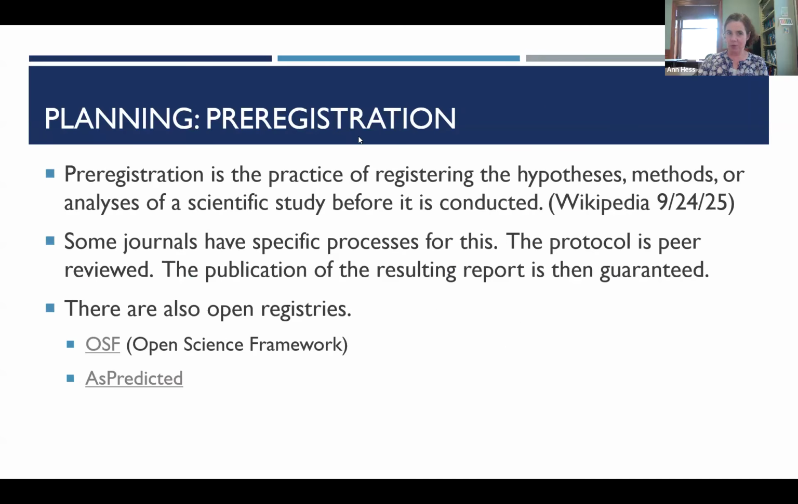I don't see many people do this, but I want to put in a plug for pre-registration, which is really the idea of an analysis plan, but making it a formal public document. So pre-registration is the practice of registering the hypotheses, methods, or analyses of a scientific study before it is conducted. Some journals have specific processes for this. I don't think any journal requires it, but some allow it as an option. And for those journals, the protocol is peer-reviewed, and then the publication of the resulting report is guaranteed.